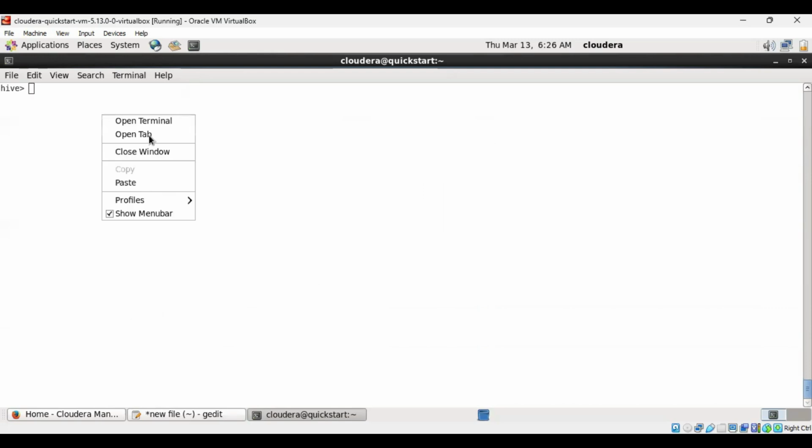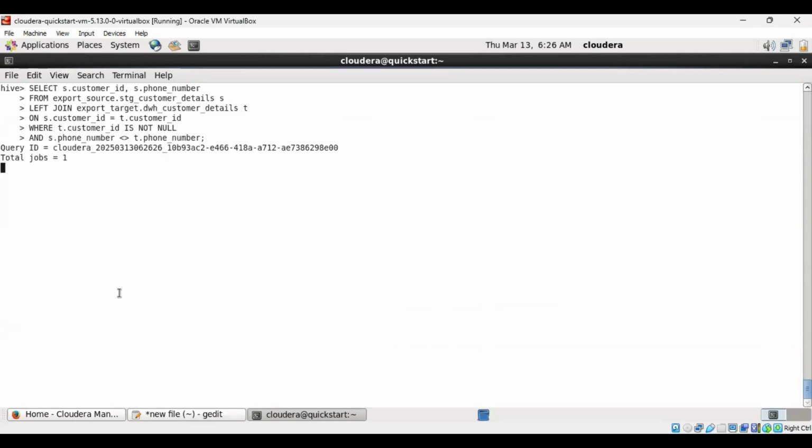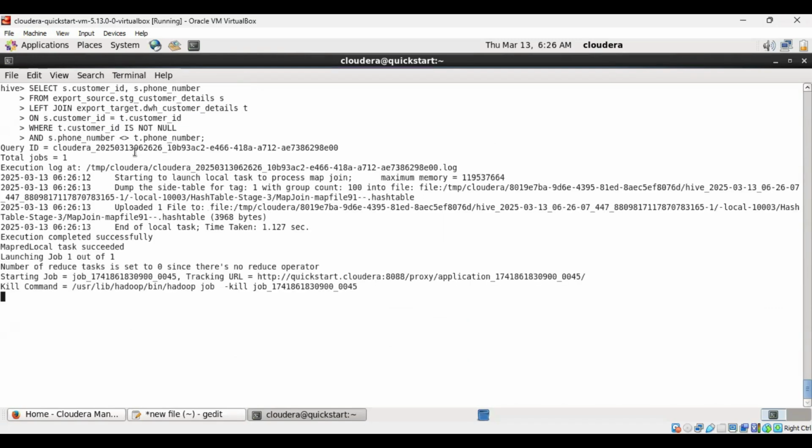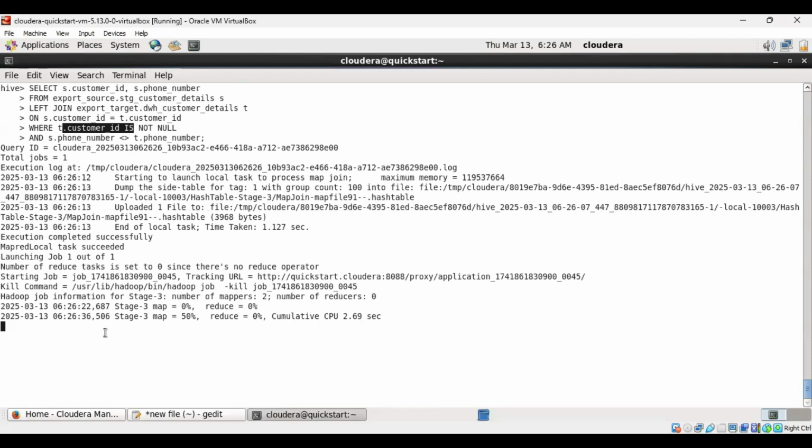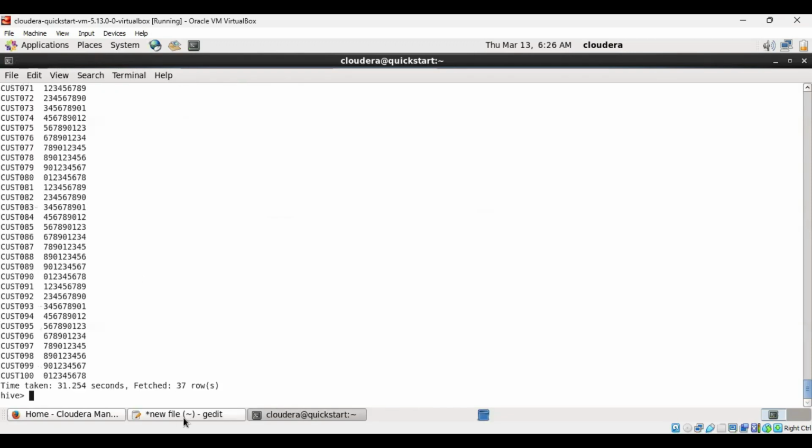So let me check the phone number column, with respect to customer ID of the source and the target. It is telling that in phone number there are more mismatches. It has 37 rows which are mismatched between the source and target while loading from source to target. In a similar way we can check the other columns.